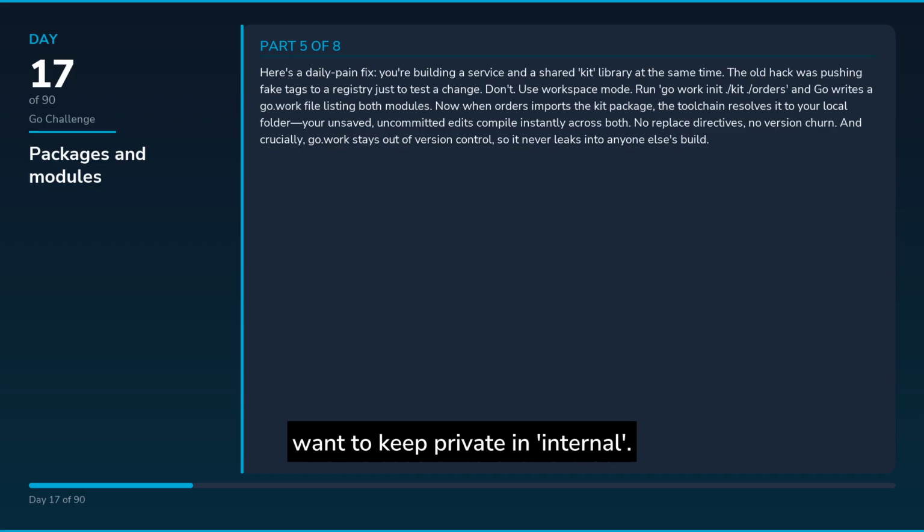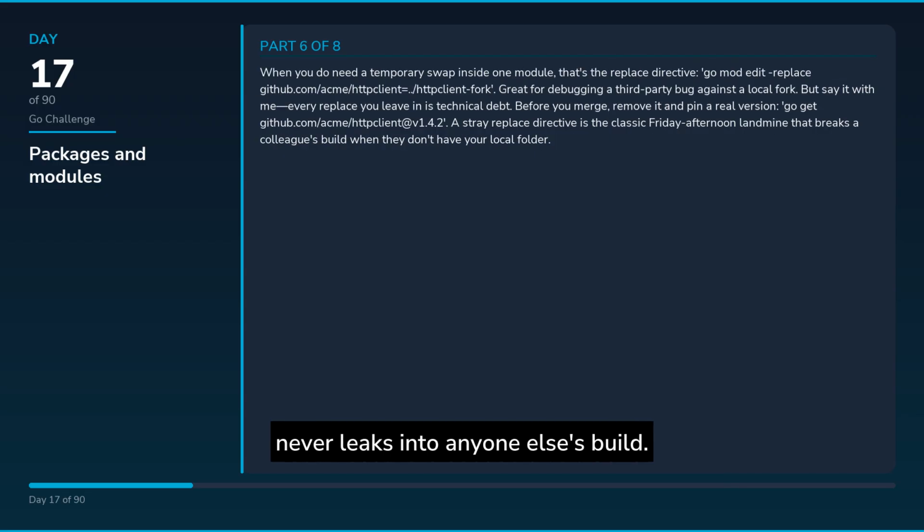Here's a daily pain fix: you're building a service and a shared kit library at the same time. The old hack was pushing fake tags to a registry just to test a change. Don't. Use workspace mode. Run go work init ./kit ./orders and Go writes a go.work file listing both modules. Now when orders imports the kit package, the toolchain resolves it to your local folder. Your unsaved, uncommitted edits compile instantly across both. No replace directives, no version churn. And crucially, go.work stays out of version control, so it never leaks into anyone else's build.